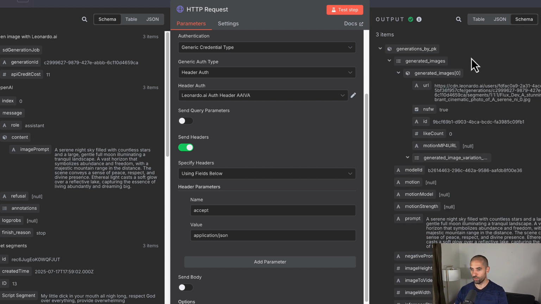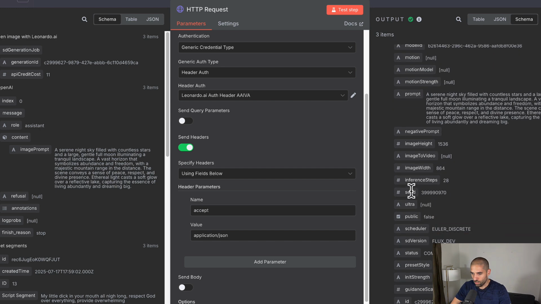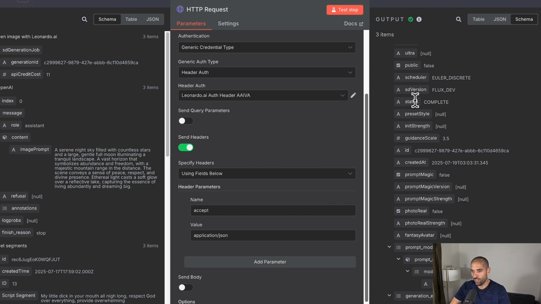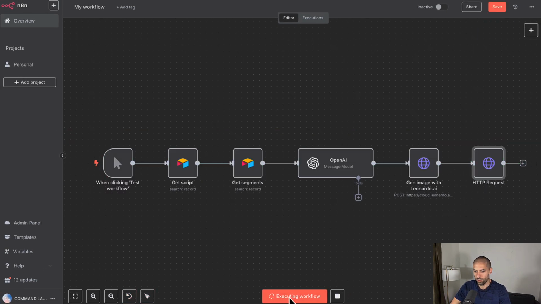Let's switch back to schema mode. And here's the output. Not suitable for work, true. That's probably because the script is sus. But if we collapse that, yeah, you can see status complete. So let's save that and test it. Beautiful.